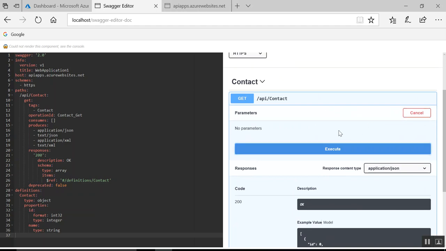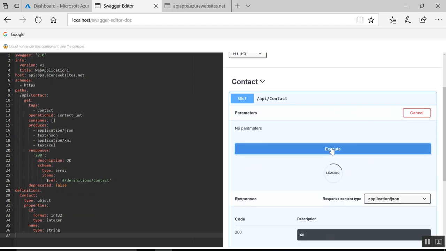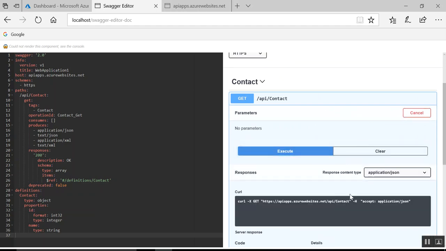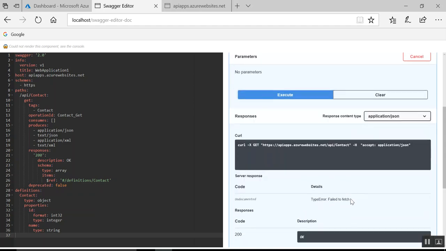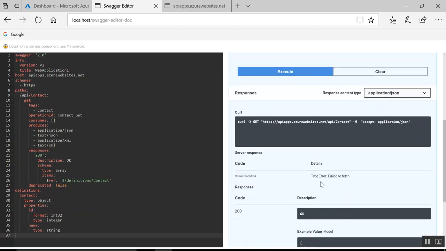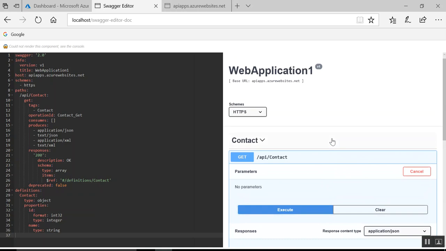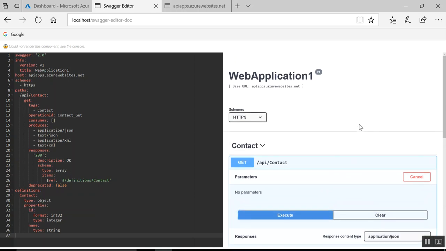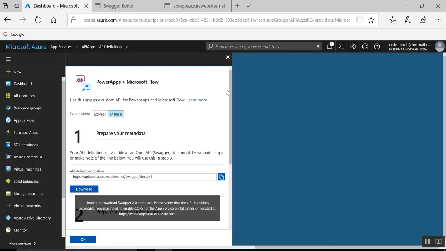So let's go and see, and say try it out, and I'm getting some error, but this is how it has been. You can see, you can consume over here using your Swagger. So you have just published your API apps, and you can see how to consume using your Swagger.